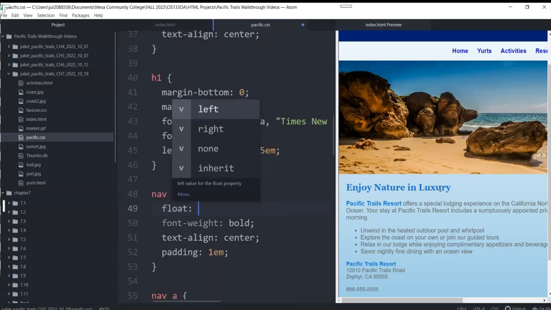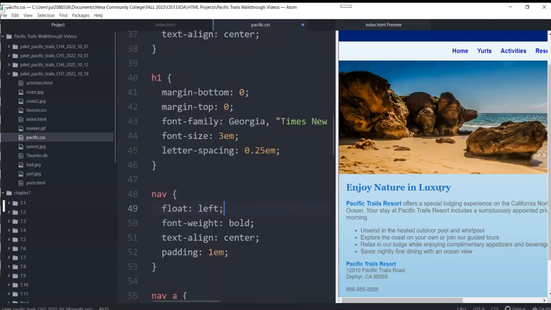Float. We're going to float it. We're going to float it left. Boom. I start typing in float tab, left tab. And we're removing the text align. So we're no longer centering it. Oops. No longer centering it. Okay. And we are changing the padding to 1.5. So just adding a 0.5 EM.